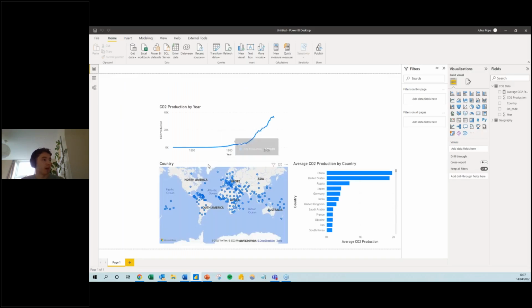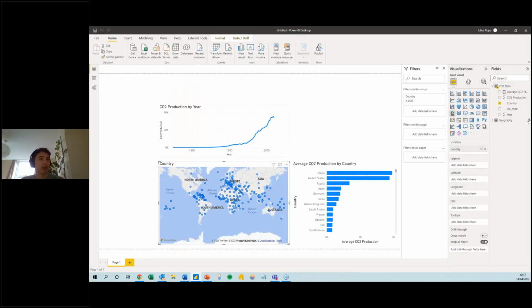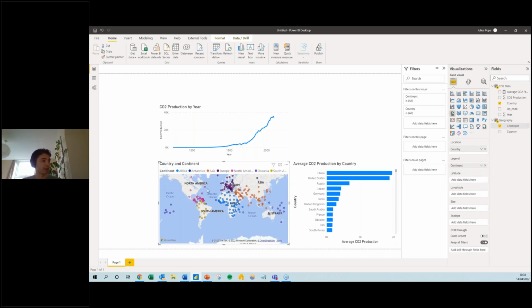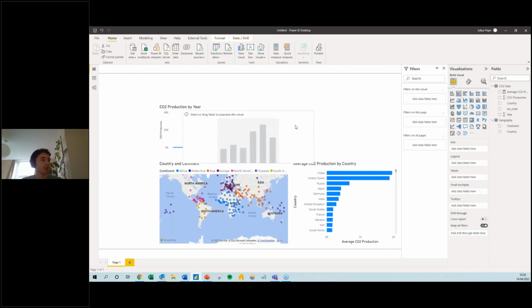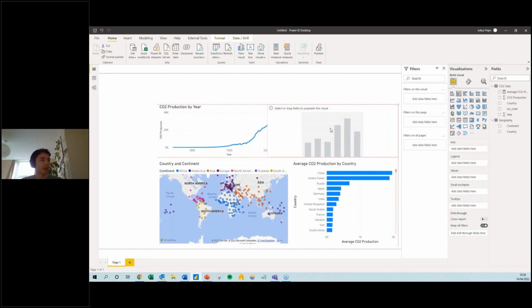So now if we jump back to our report, I can think about analyzing this data by continent. Perhaps I want to change the colors on my map by continent. You can see that is adjusted just like that. And perhaps I want to break down CO2 production over all of our years by continent also. So I could create a stacked column chart. I'll move that over to the right-hand side and align it with my other visuals.